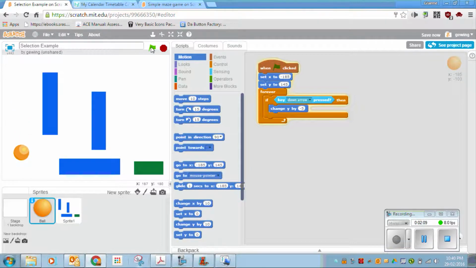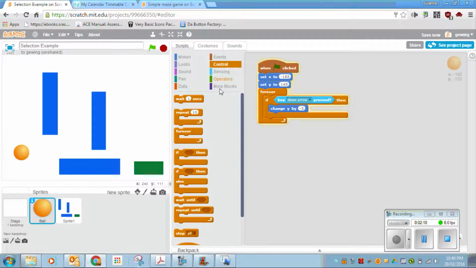I can't go up, right or left because I haven't programmed those keys yet. So let's repeat this situation again now. I'll go to my control. I want another if argument, and that can slot straight in under there. Remembering that because we put this forever in, it will respond to anything in here at any time.